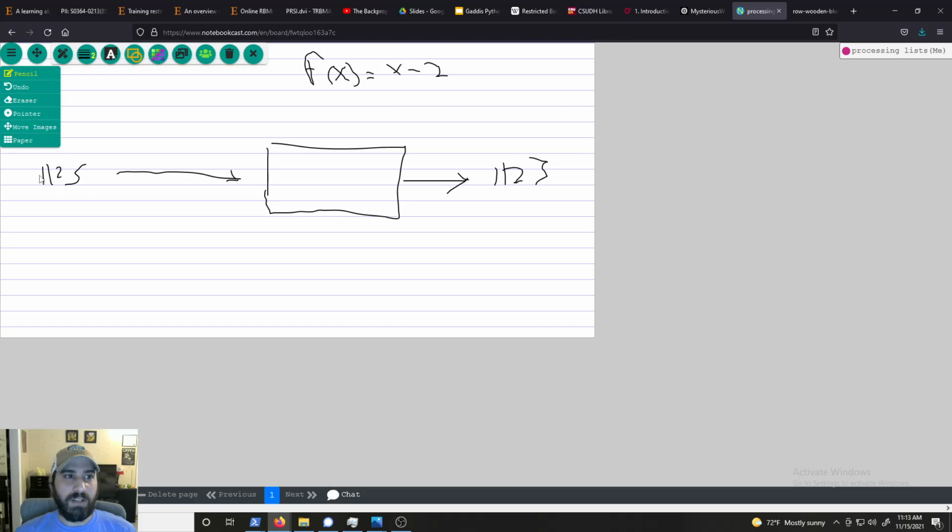So now what if instead of a numeric value that is our parameter, what if we had a list? And it's the same idea.